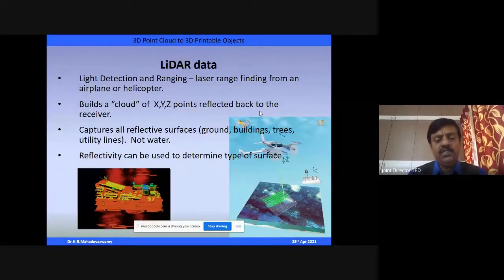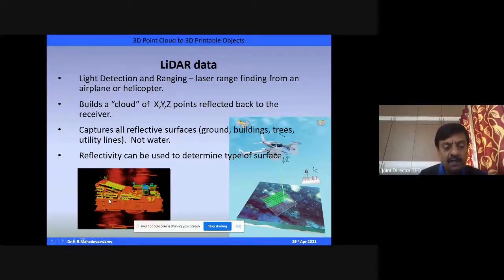This is one of the first applications developed in the world, which is called LiDAR, which stands for light detection and ranging. This is basically put in a helicopter or flight. The equipment is used for getting the picture, for example, from a height of about 15 or 20 kilometers above the ground. It captures all the surfaces: ground, buildings, trees, utility lines, all things, not water. For example, the vehicles parked in a parking lot, it is capturing a picture.